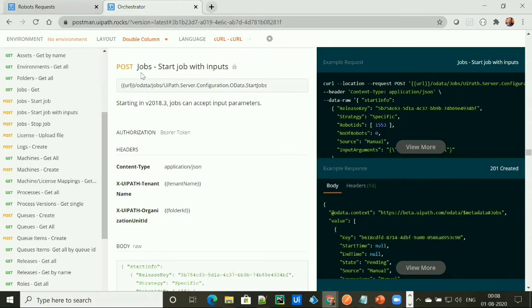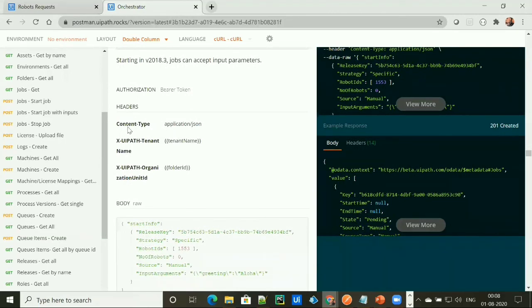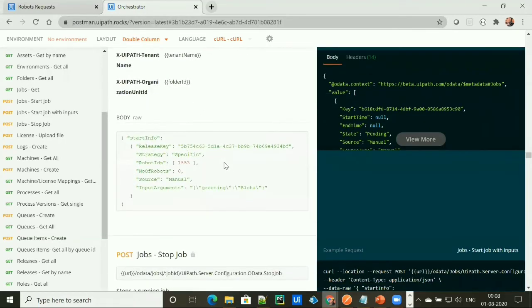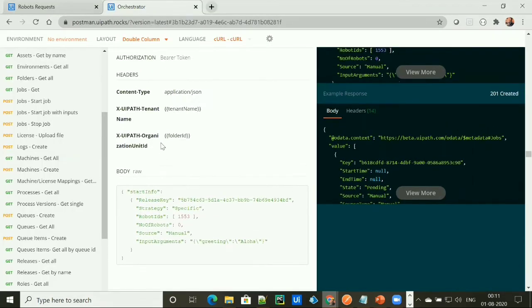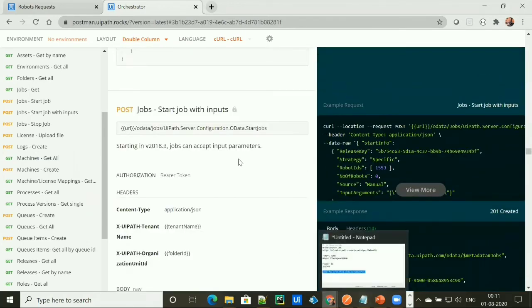Let's look at this API. It takes POST as the HTTP method, and this is the endpoint. It takes the authorization as a bearer token. And in the header section, as usual, it takes a content type, tenant name, and folder ID. In the body section, most of the things are similar, as it takes a release key and robot ID, except it takes an input argument. Here we need to provide the parameter of the process and value separated by a colon. So let's go ahead and test this API in Postman.